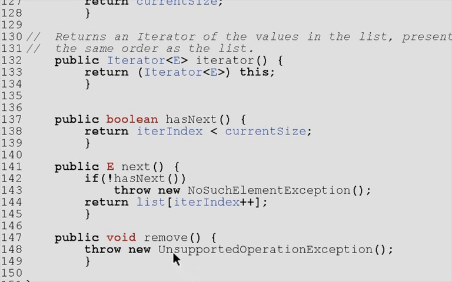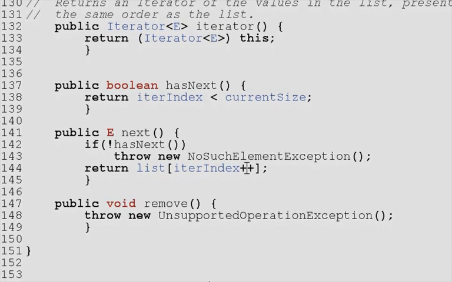The remove method here you should always implement, or rather write, with throw new UnsupportedOperationException, just like this. There's no reason to implement this at all. A word about exceptions here. If there aren't any more elements, you don't want to return null and you don't want the program to crash. Therefore, part of the design pattern are the exceptions that you throw.